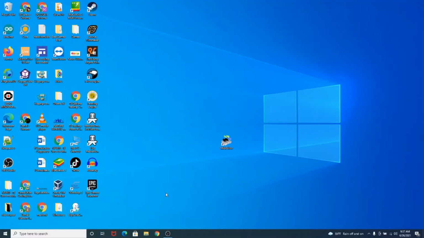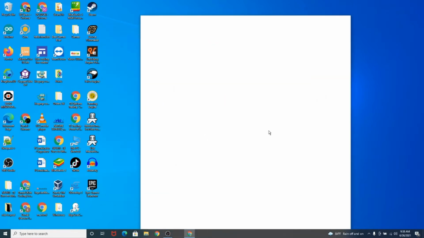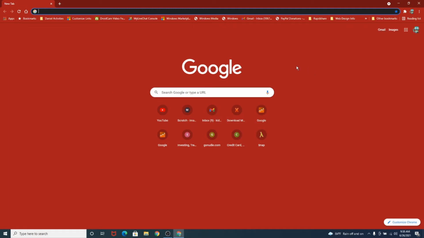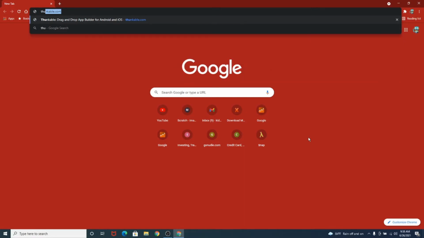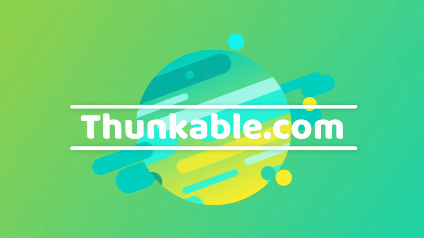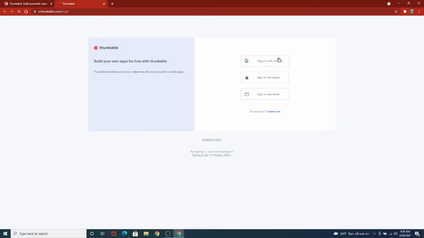So the very first thing you want to do is go to Google Chrome, and make sure you ask parents' permission before you open up any web browser. So I'm just going to open that up. Once you're in Chrome, all you want to do is go to thunkable.com. So now you just want to click Get Started, and then click Sign In with Google.